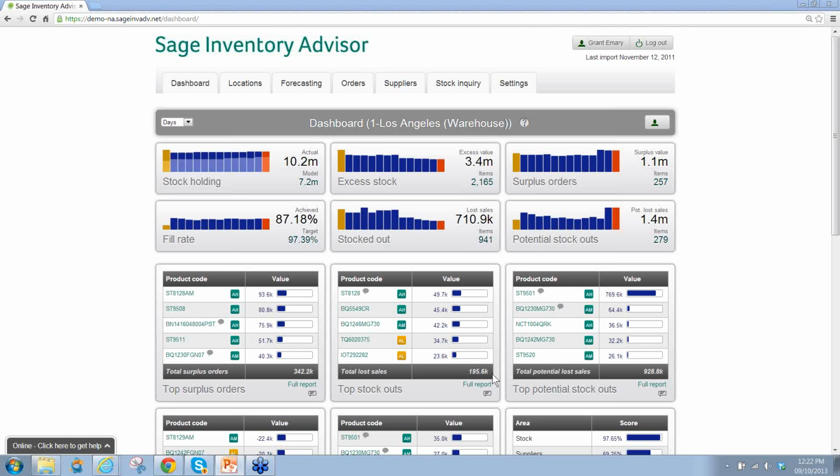So the whole objective of the screen is to indicate to you what situation the warehouse is in at the moment, but then also show you which items you should be dealing with today. And the whole objective is to have these items removed from the list.